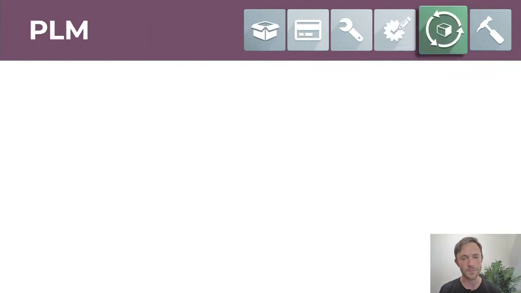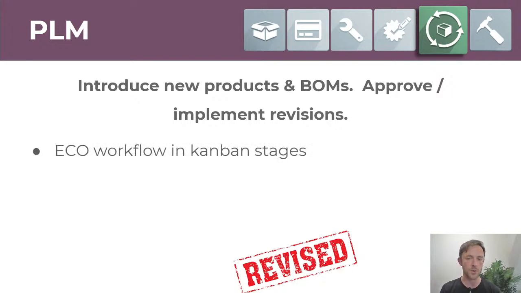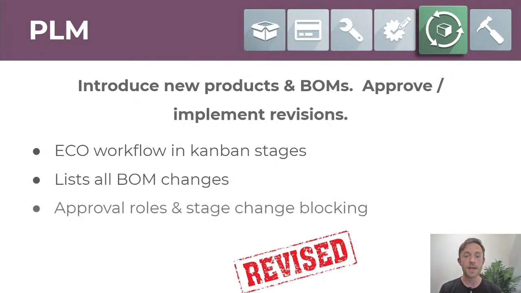So that's a good feature. The PLM app, or the Product Lifecycle Management, is specifically for introducing new products and bill of materials or handling version control. It has an engineering change work order workflow that's easily managed in stages. It does a really great job of tracking the bill of material changes and operation changes as you've created them. And it has a really nice approval role feature built into it that's going to block the revision from proceeding or going into effect if you haven't gotten the necessary approval yet.